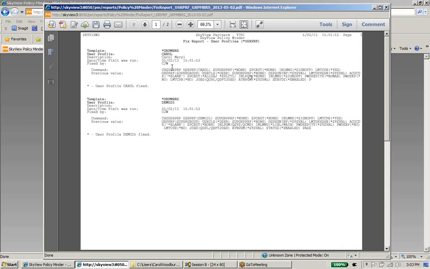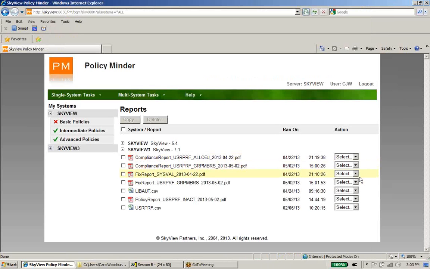It lists the command that was run and the previous values. It also lists the profile that was running at the time of the Fixit, as well as the actual time and date. So you have a complete listing and a complete record of what was changed and who changed it. These are just a few of the ways that you can automate your security administration tasks and your user profile management.